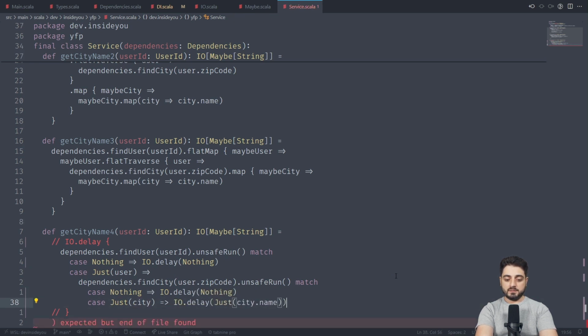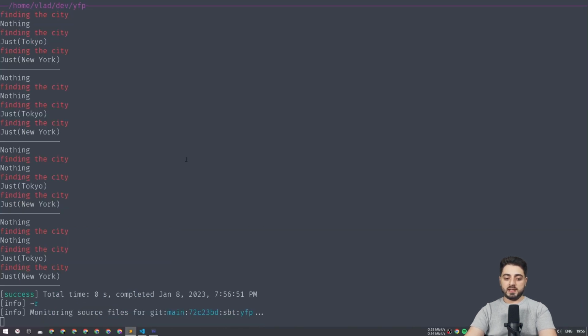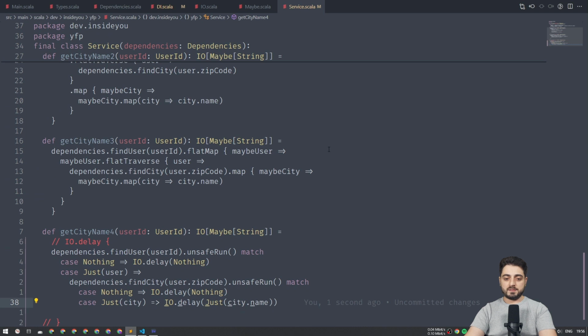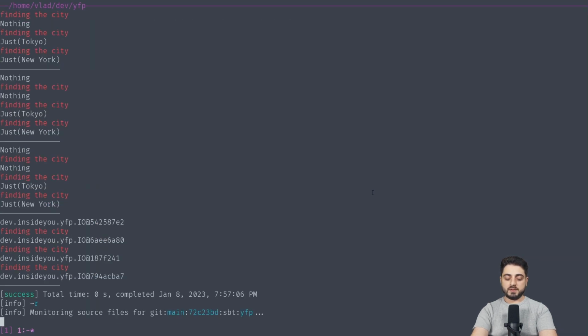IO delay, nothing over here. Let's say you did it like this. Everything compiles, but now the code behaves differently if we go over here, and maybe I should have shown it to you before. Over here, we're going to just calculate the description, but we're not going to run the program. Okay? Now look how it looks like. Okay? We're still finding the city.